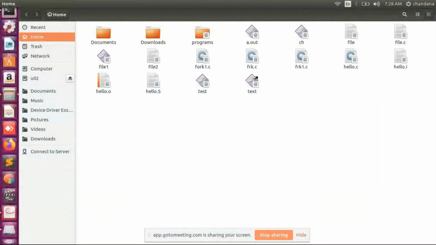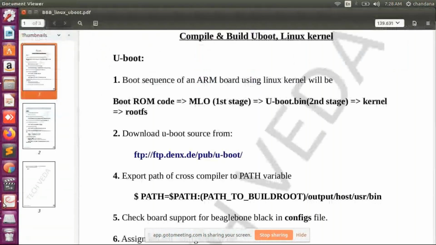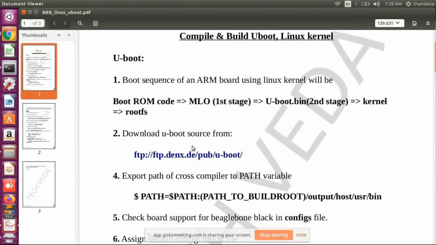How to compile the U-boot. So same procedure like what we did yesterday. Yesterday we compiled a toolchain, right? Again you have to go to the source code. How is the boot sequence of an ARM board?